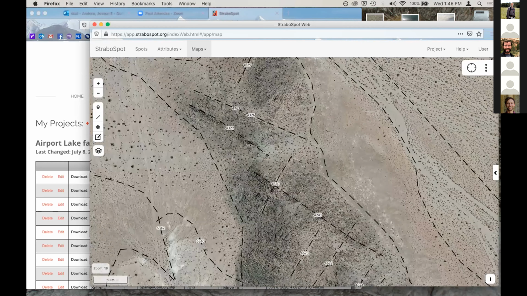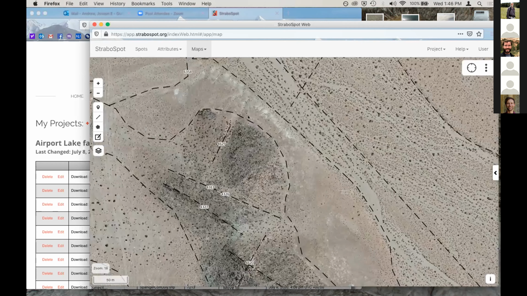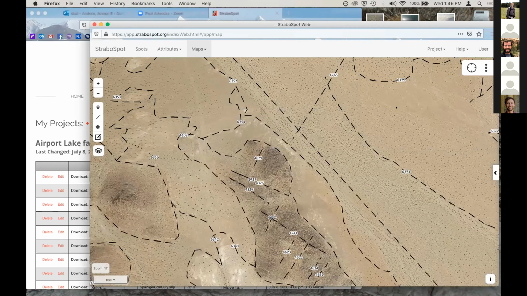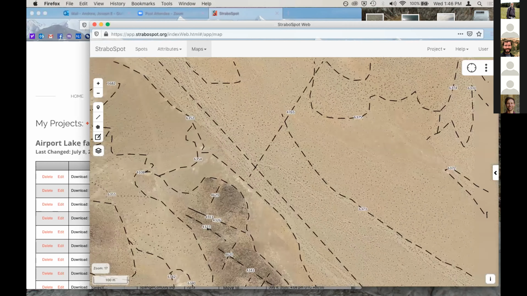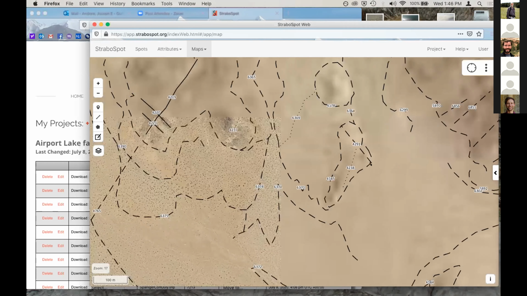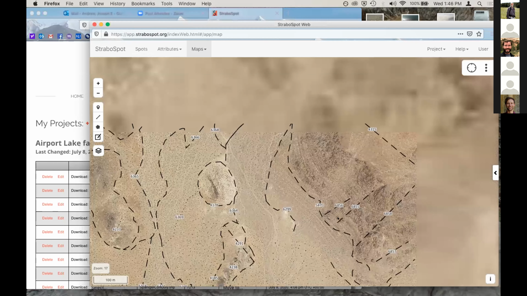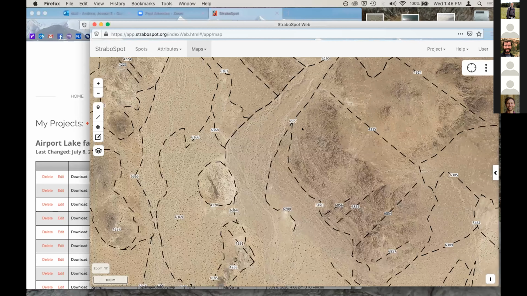So the felsic dikes are sort of here. You can see they're a little bit more pink in most of these satellite photos. I can't really show everything here. There's shorelines in the Jurassic rocks.